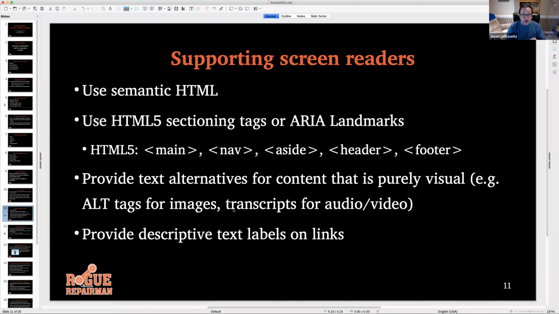For things like audio and video, it gets more complicated. We'll talk about those in a second. The other thing I would say about screen readers is when you put a link into a page, you want to make sure that link has a descriptive label. And the label is just the text that's inside the link, right? The text that you actually click on to follow that link.